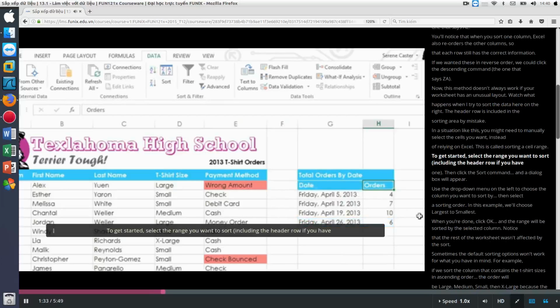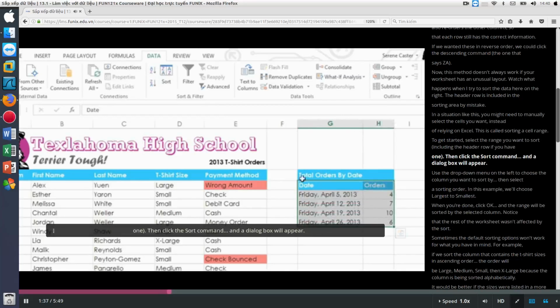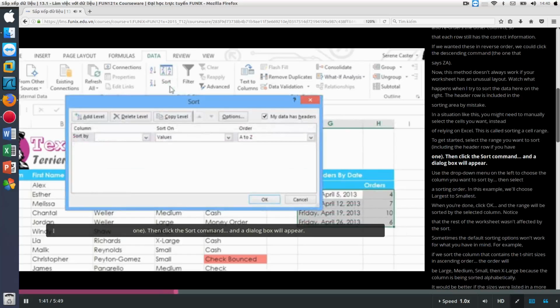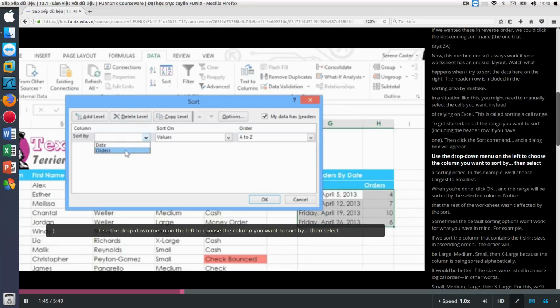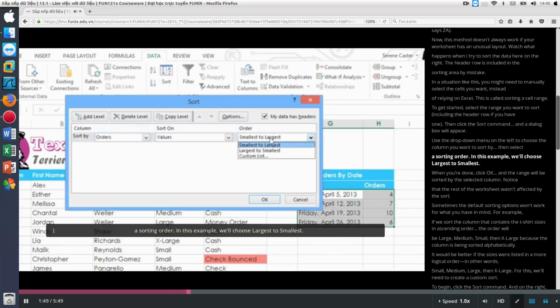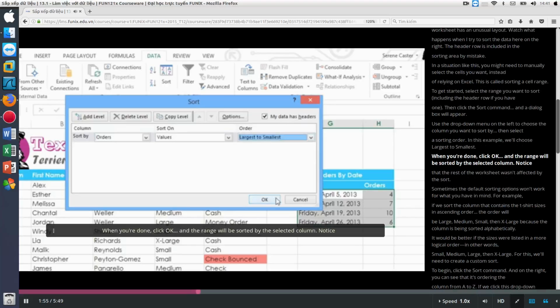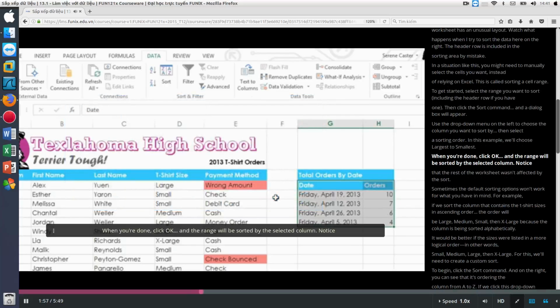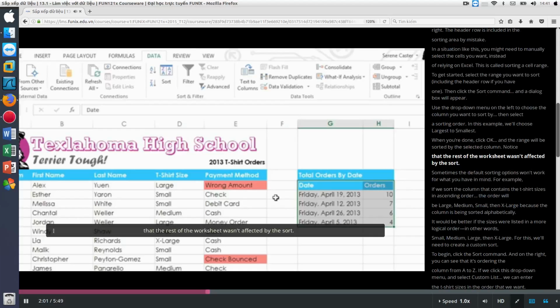To get started, select the range you want to sort, including the header row if you have one. Then click the Sort command, and a dialog box will appear. Use the drop-down menu on the left to choose the column you want to sort by, then select a sorting order. In this example, we'll choose largest to smallest. When you're done, click OK, and the range will be sorted by the selected column. Notice that the rest of the worksheet wasn't affected by the sort.